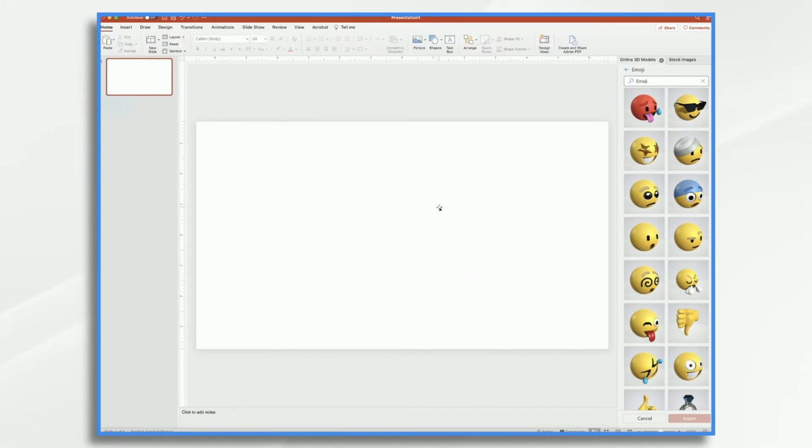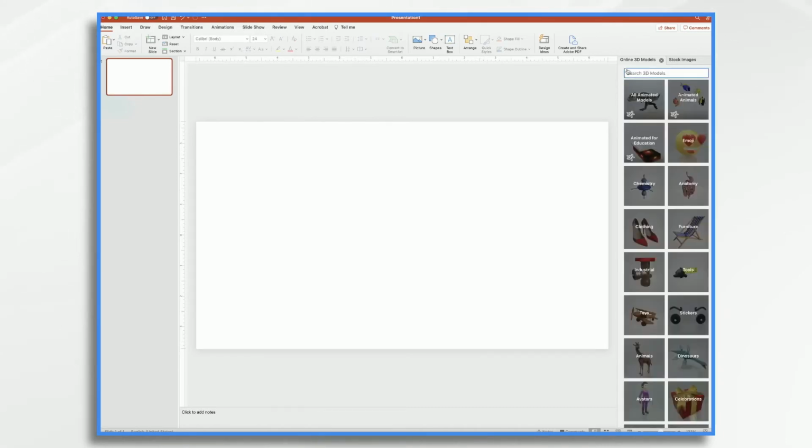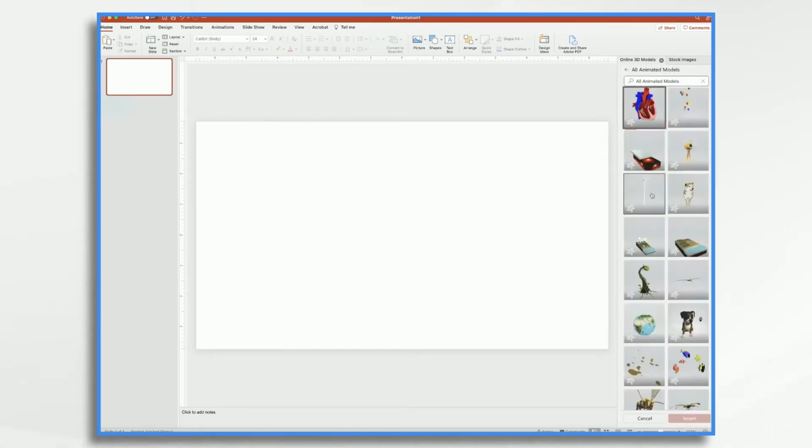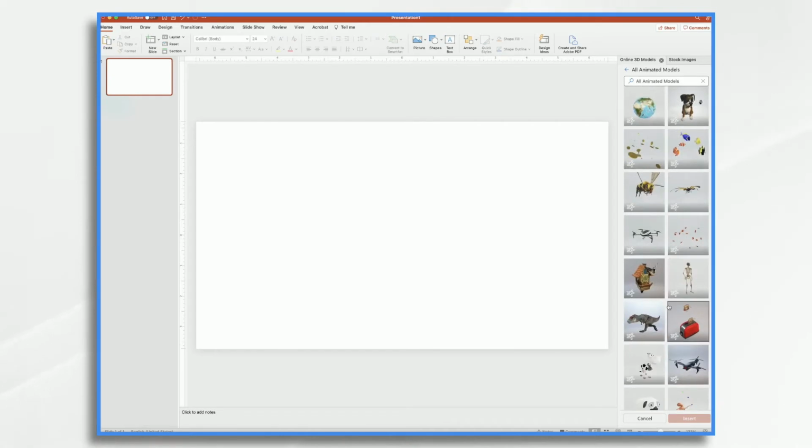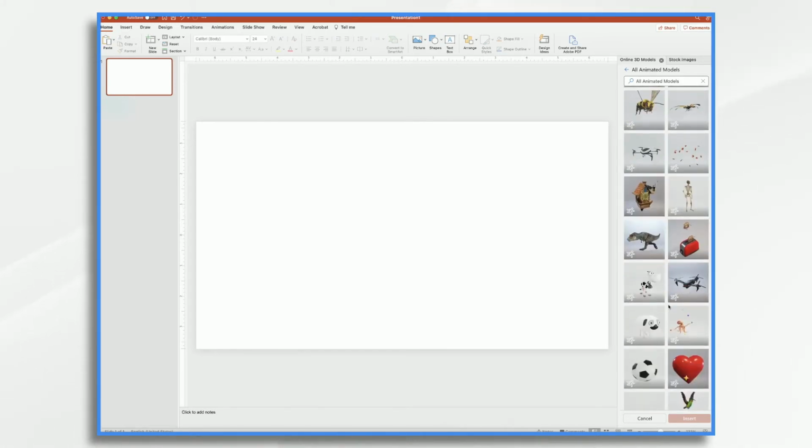Now, what about our little dog that I had? He's a little GIF file. So what we want to do is get rid of emoji here, go back. In this very first option, we have all animated models, animated animals, and animated for education. So these three are animated. So let's just pick all. And let's find one. See, here's the dog I found. So I used him. Now they don't have a huge selection, but there are quite a few, so you might find something that you like.